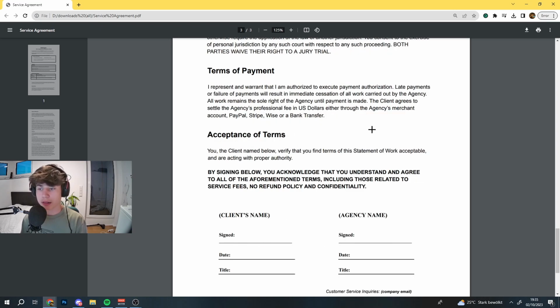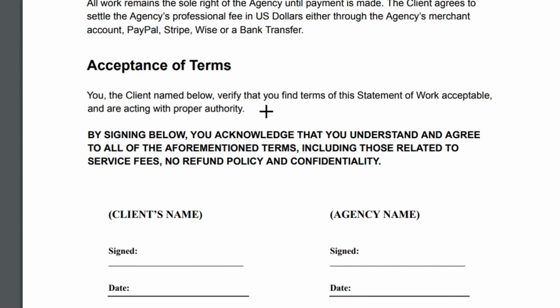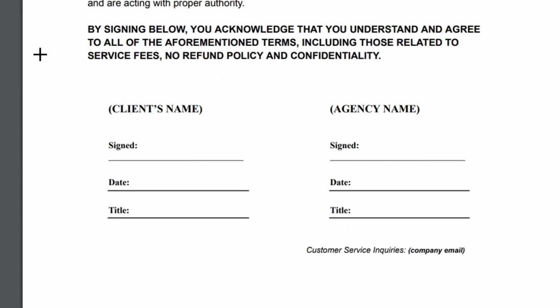And then finally, acceptance of terms. You, the client named below, verify that you find terms of the statement of work acceptable and are acting with proper authority. By signing below, you acknowledge that you understand and agree to all the aforementioned terms, including those related to service fees, no refund policy, and confidentiality.